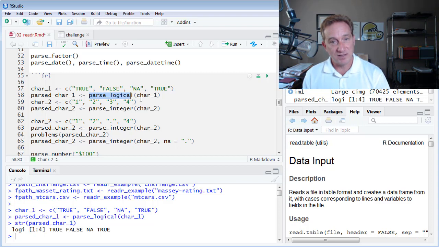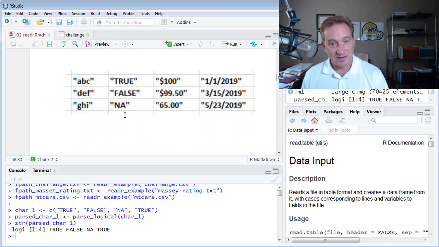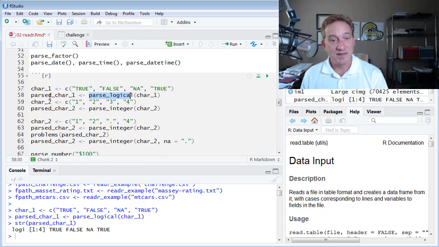The external file has already been parsed as a rectangle so that all the cells are strings. Then maybe one of those columns, if I go back up here, that second column in the second step, has been specified as logical. Well, then that third step at that point would be using the parse logical function to parse that character vector into a logical vector.